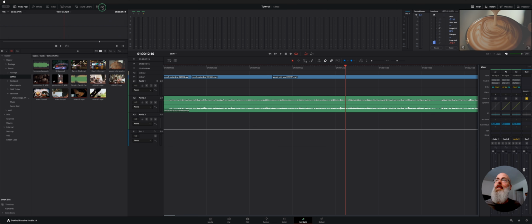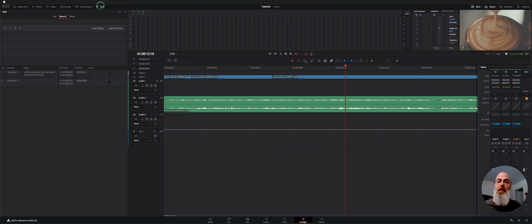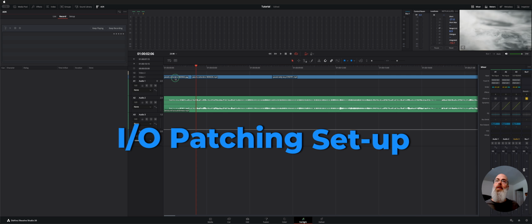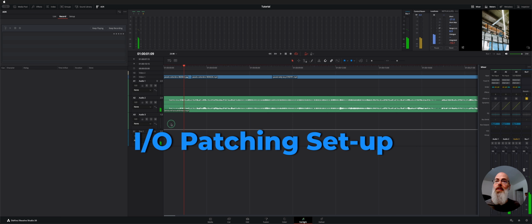If your ADR tab isn't open, you can just click it here on the upper left. I have a couple cues already enabled, but we'll go ahead and delete those, and I'll show you from scratch. So first things first, you're going to need a destination track.